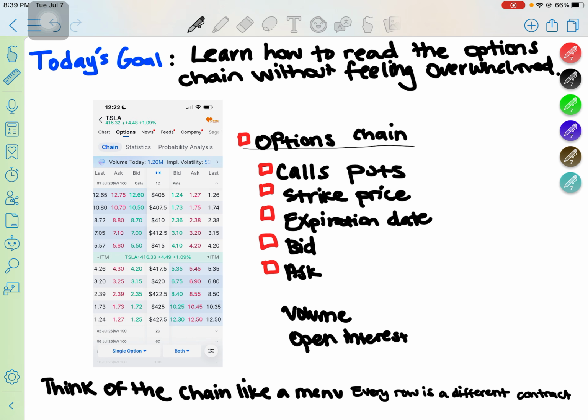The options chain is going to work that exact same way. Every single row is simply another contract that you could buy. Nothing more than that. So we're going to look at this options chain here, and I'm going to break down exactly what we're actually seeing. I'm going to circle one row, because we said every single row is like an item on the menu. Every row is simply a contract that we could buy.